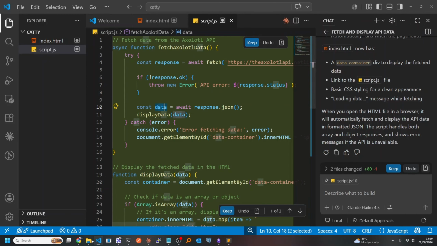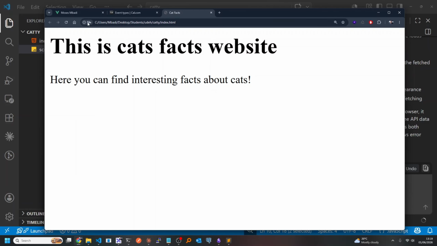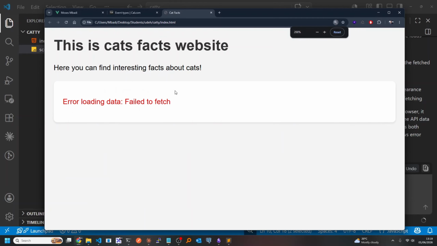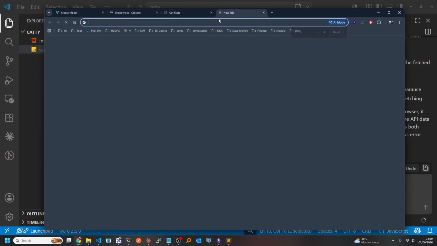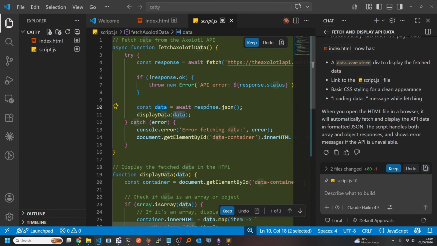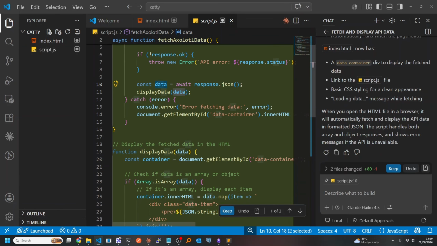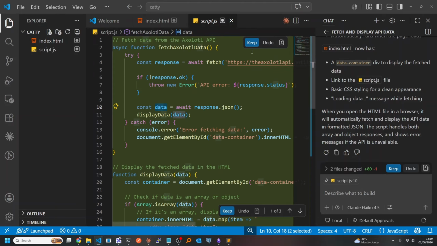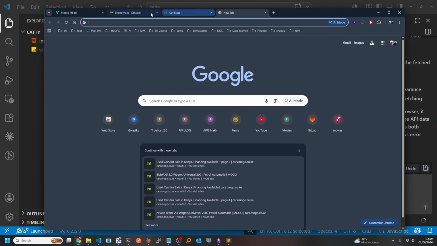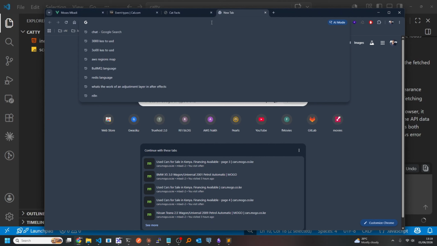So let's just go ahead and see if this is working. Error loading data, failed to fetch. Okay, so that endpoint is not working. My goodness. I was trying to avoid creating a whole API from scratch. So let me see if I can get another one.